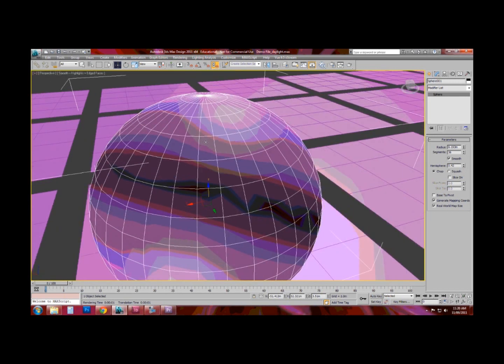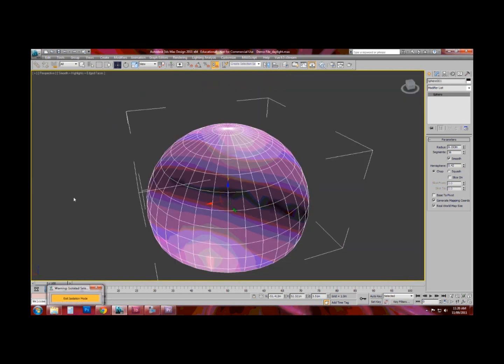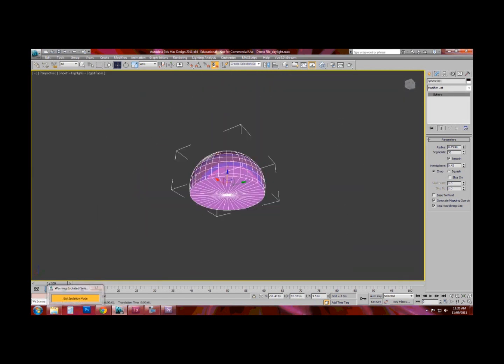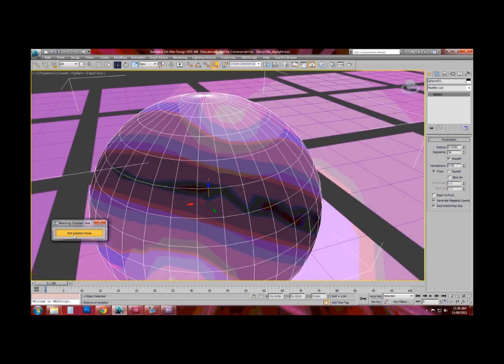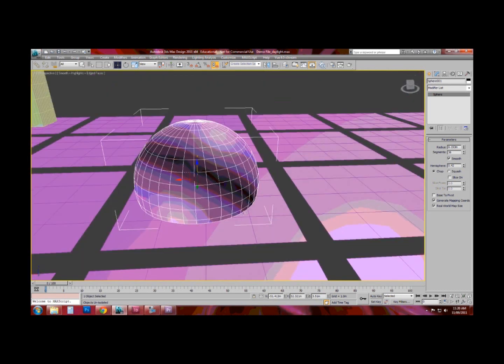Now another useful command that you might want to use is Alt-Q, and Alt-Q will isolate a selection. So you can see now my environment, it's hidden everything temporarily, and it brings up this little dialog box here called Isolated Selection. To exit you just click that button there.